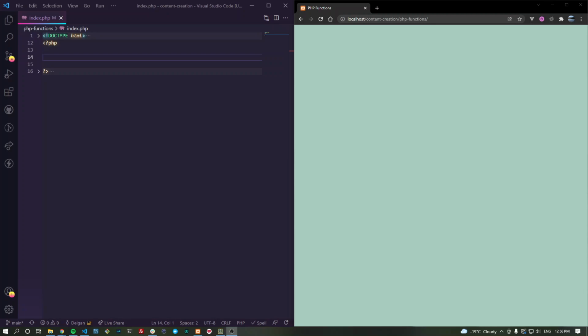So the substring function will return a part of a string. There are 3 values you can use. 2 are required, third one is optional. So the first one is the string, which is required. The second is the starting point, and then the length is optional. So let's get into it.